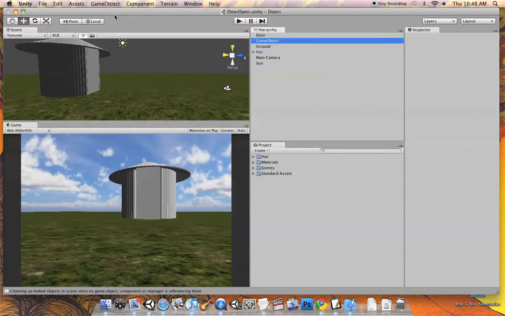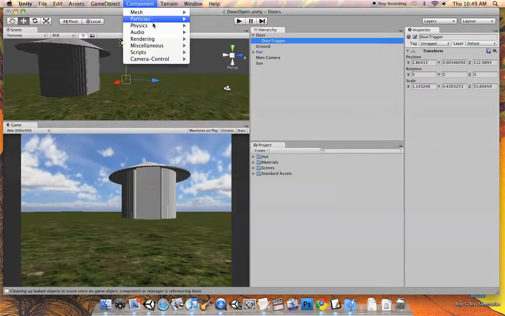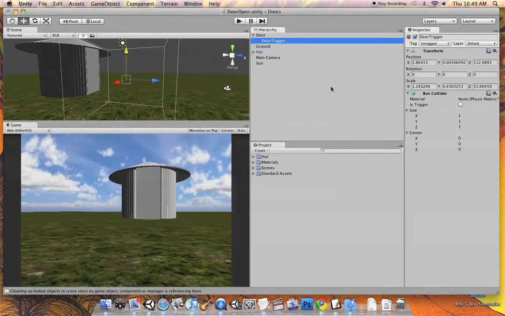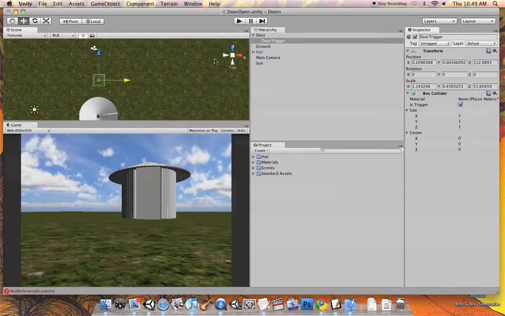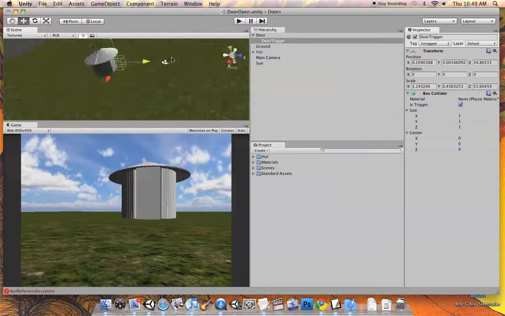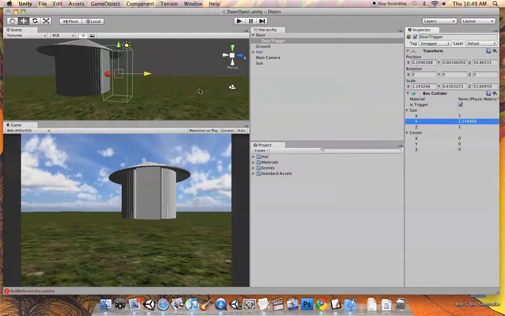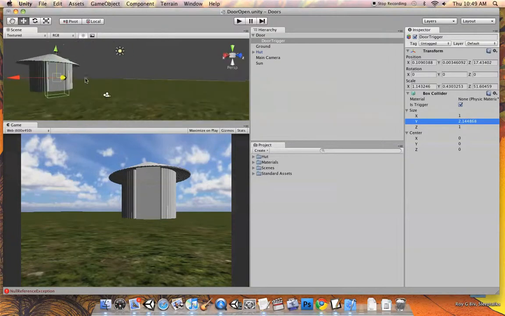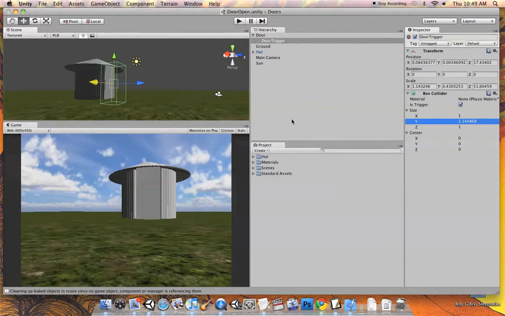Go to Game Object, Create Empty, and rename it Door Trigger. Then drag that onto the Door game object. Then go to Component, Physics, Box Collider to add the collider. Click Is Trigger to make sure that you can pass through it, and then I'm going to position this in front of the door. Going to make it a little taller. Make sure it's touching the door there. Okay, it's pretty good.